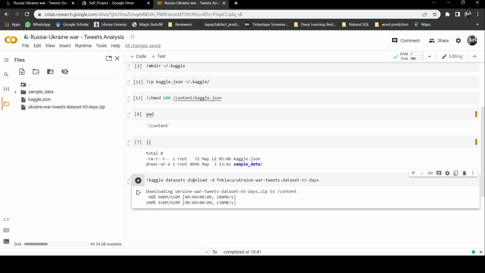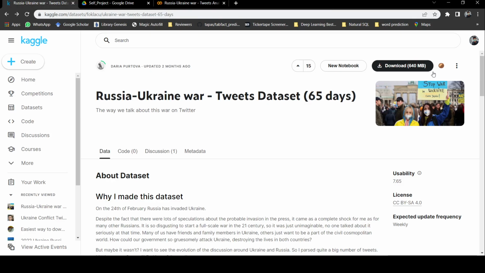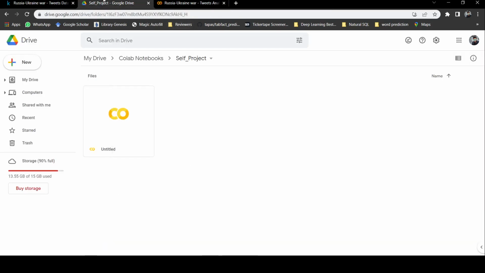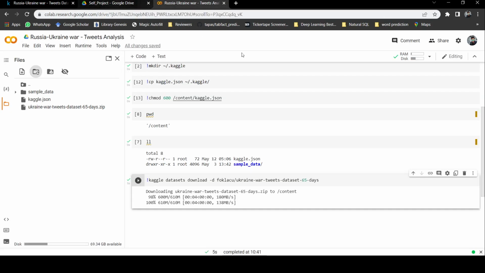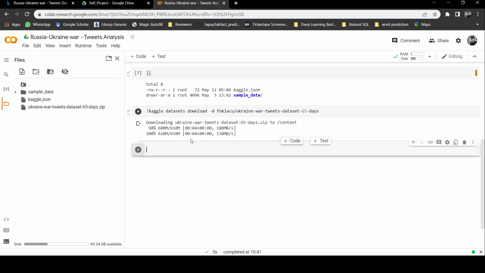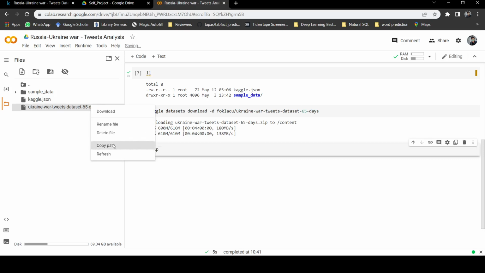Its size is about 610 MB, and here it is also about 640. By mistake there is some zip file, which is the reason it's here. Now let's unzip it first to see the datasets. Let's unzip it first. Let's copy the path. Sorry, my bad. Unzip.